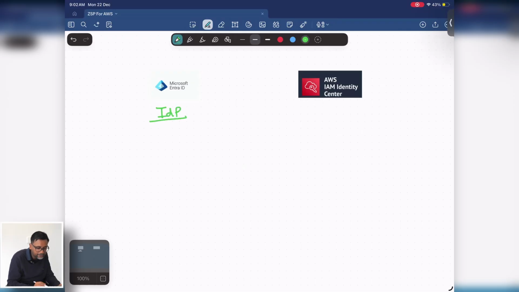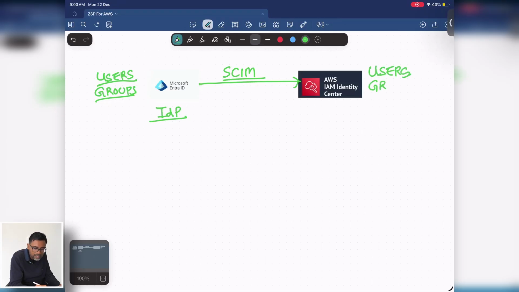So this is my IDP. Everything is going to start from my IDP, and all my users and groups are sitting here in my Entra ID. They can be created locally or come from Active Directory, it doesn't matter. Using SCIM provisioning, all my users and groups will come from Entra ID to my AWS IAM Identity Center. So this is a very basic setup, right?